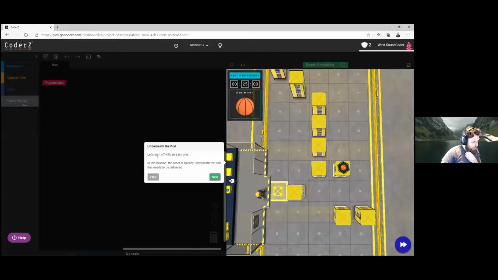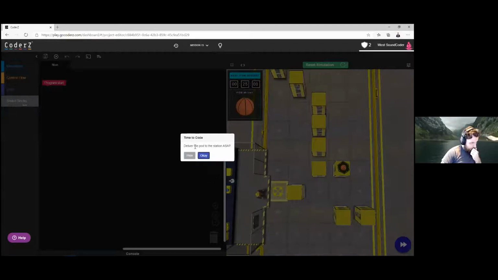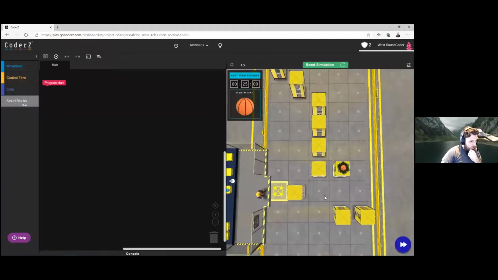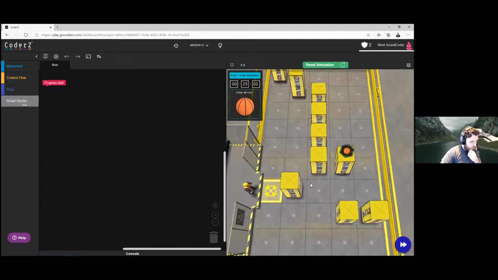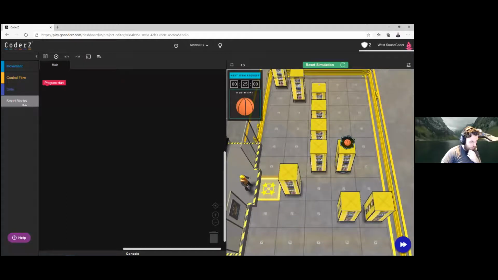Underneath the pod. Okay, let's start off with an easy one. In this mission, the robot is already underneath the pod that needs to be delivered. Okay, deliver the pod to the station as soon as possible. Okay, so if we reorient ourselves, we can see that our little robot is underneath the basketball. We need to get the basketball to the associate in 25 seconds. That seems a bit short, so I'm going to try coding it so that we get as direct a route as possible getting this basketball over to the associate.